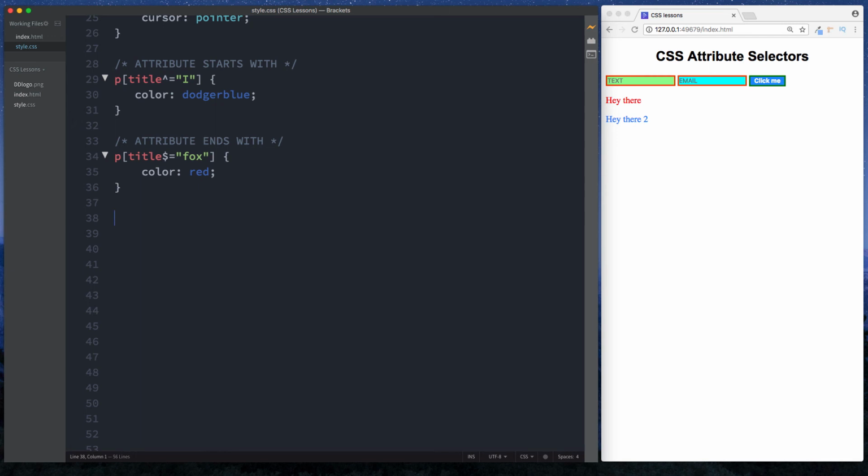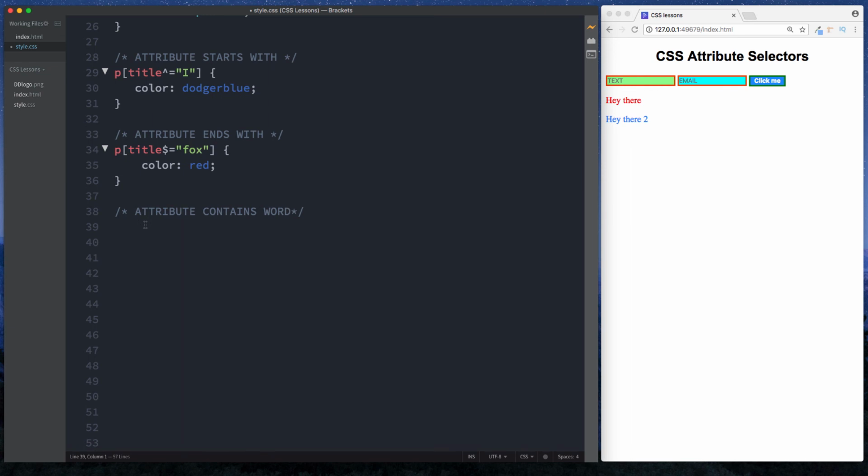And finally then, for this lesson, let's take a look at how to select an element by checking to see if its attribute contains a certain word. So here, let's do again a comment and say attribute contains word. And here then, let's say paragraph, square brackets, title. And now, if we want to check to see if our attribute contains a certain word and select it by that, we do the tilde symbol and then equals. And then in here, in double quotation marks, we can say, let's see if it contains the word dreamer.